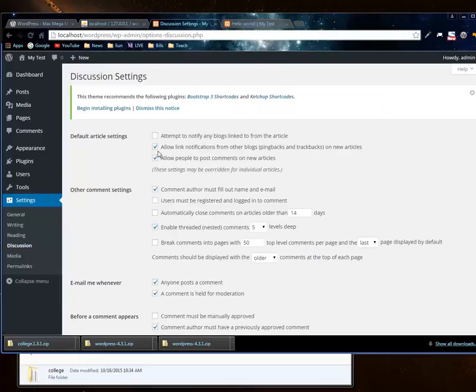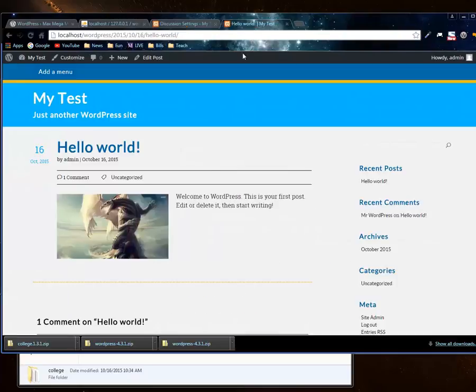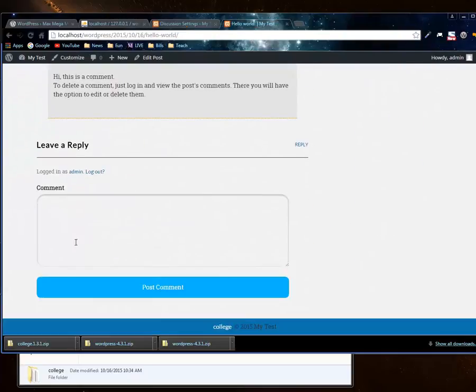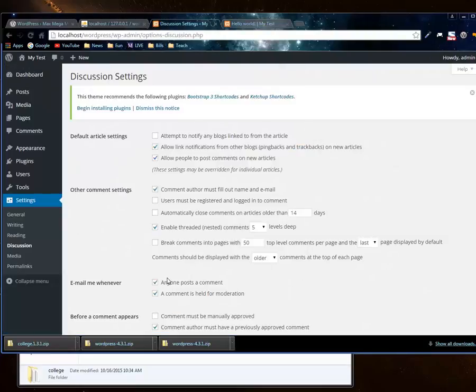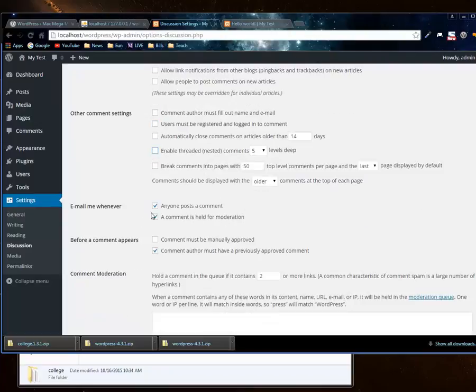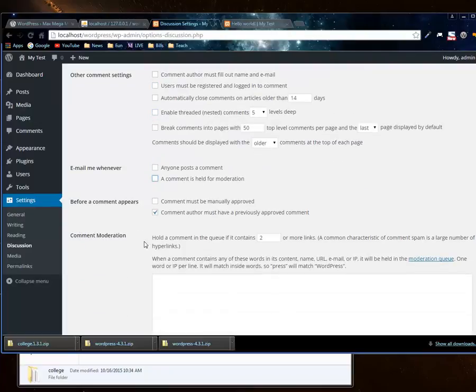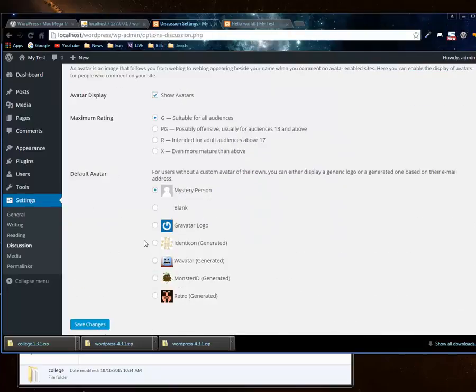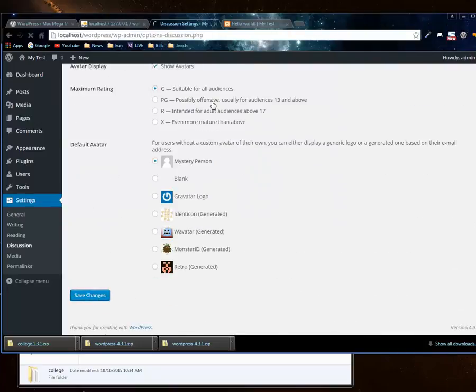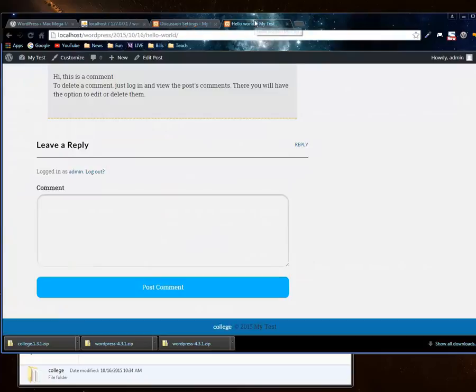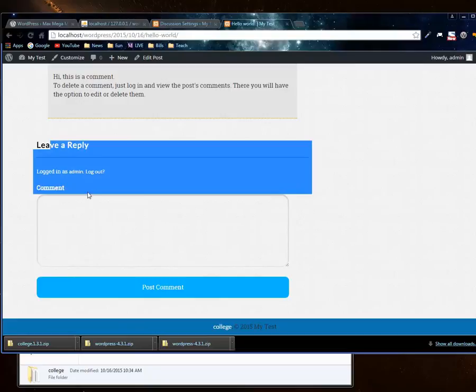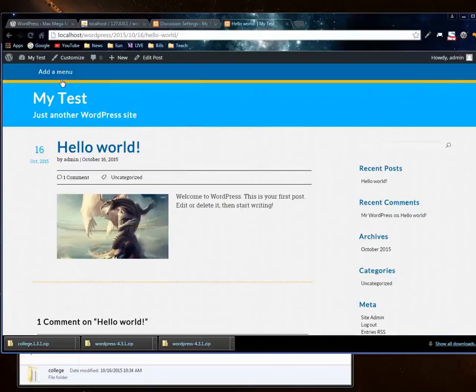Discussions, you can turn off the comment system. Right now someone could come in and post a comment and a reply, but you could turn that all off in here. I don't really want anybody to be able to comment, so I'm going to turn off all the commenting options and save changes. So if I look back at my page, then leave reply should be all gone. It should be.